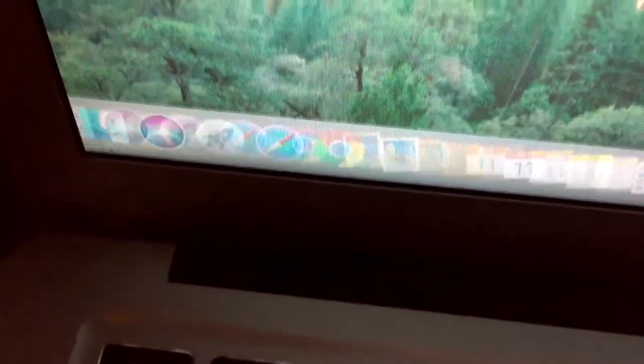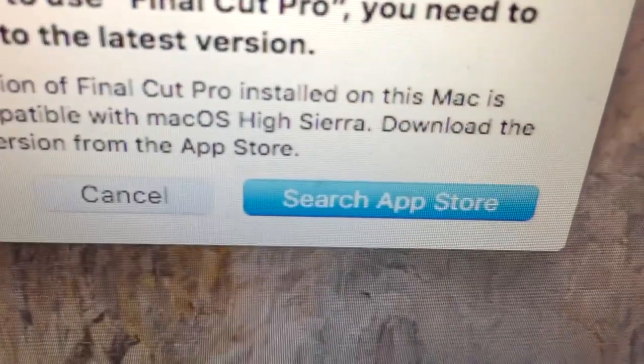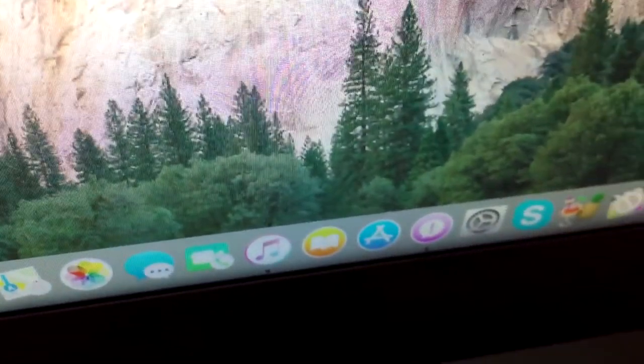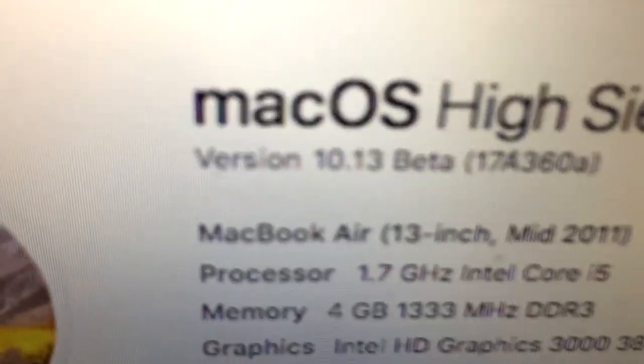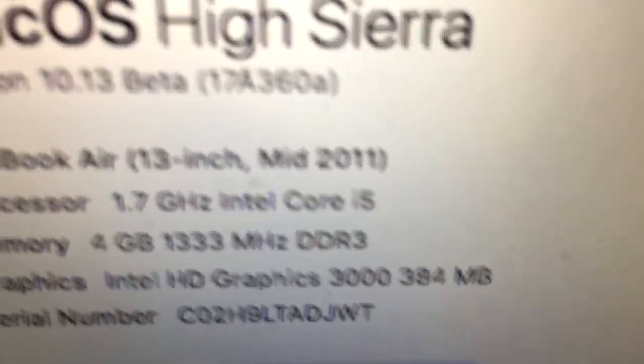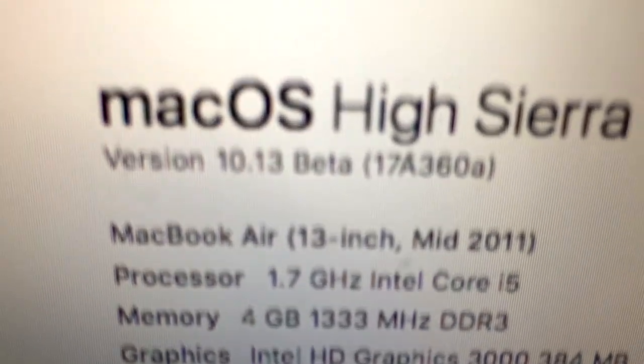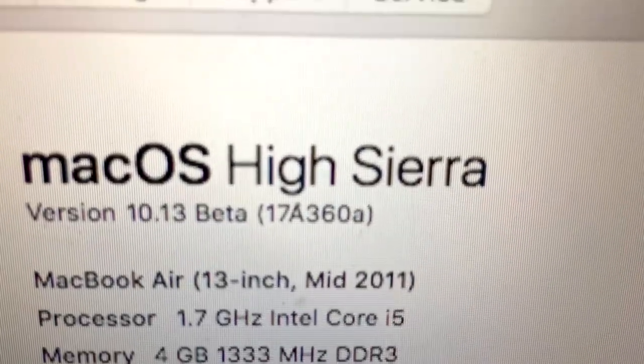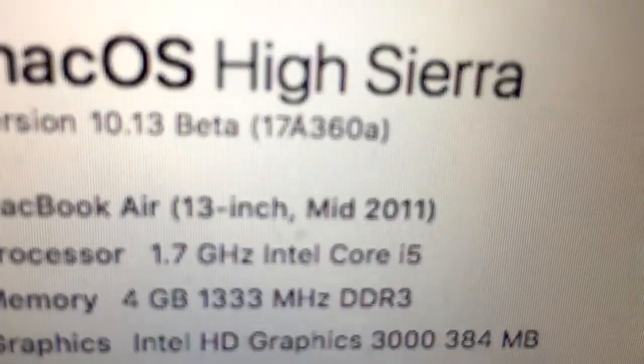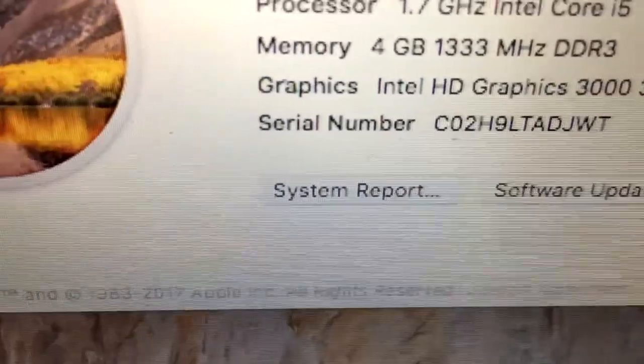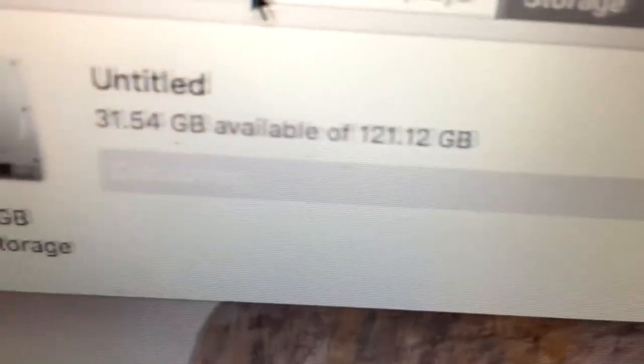Okay, oh no. Okay, my version of Final Cut Pro is not compatible with High Sierra, so I'll need to get the latest version. But anyway, about this Mac. 10.13 in the beta. macOS High Sierra. Yes. Oh my god. Yes. It doesn't take up my storage. No, it hasn't. I still got 30 gigs left. Anyway, I'll need to get a new Final Cut Pro.